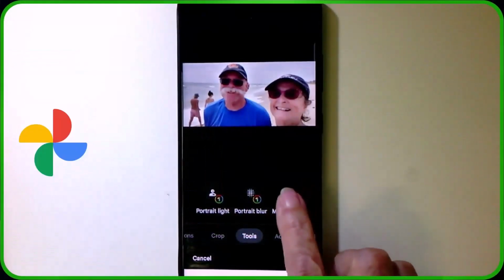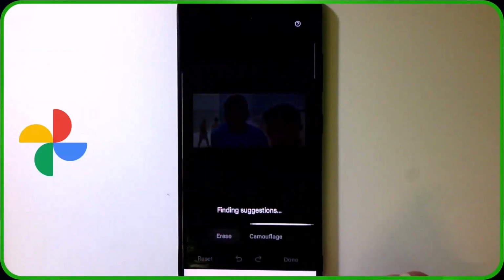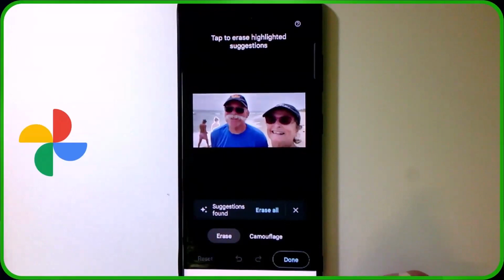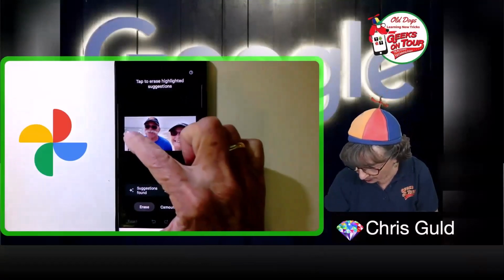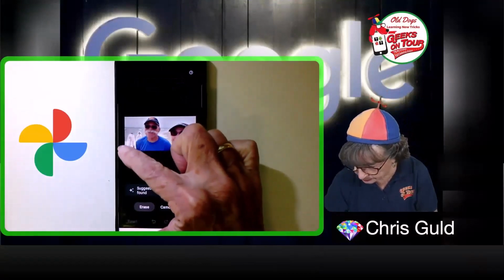So I tap on Magic Eraser, and it analyzes the photo, and it comes up with her. It wants to take her out of Jim's shoulder, but I say, no, I also want him. So I can just rub over him, and notice I don't have to be exact. It highlighted just the exact person. And then I want to get what it did highlight, erase all, much better.